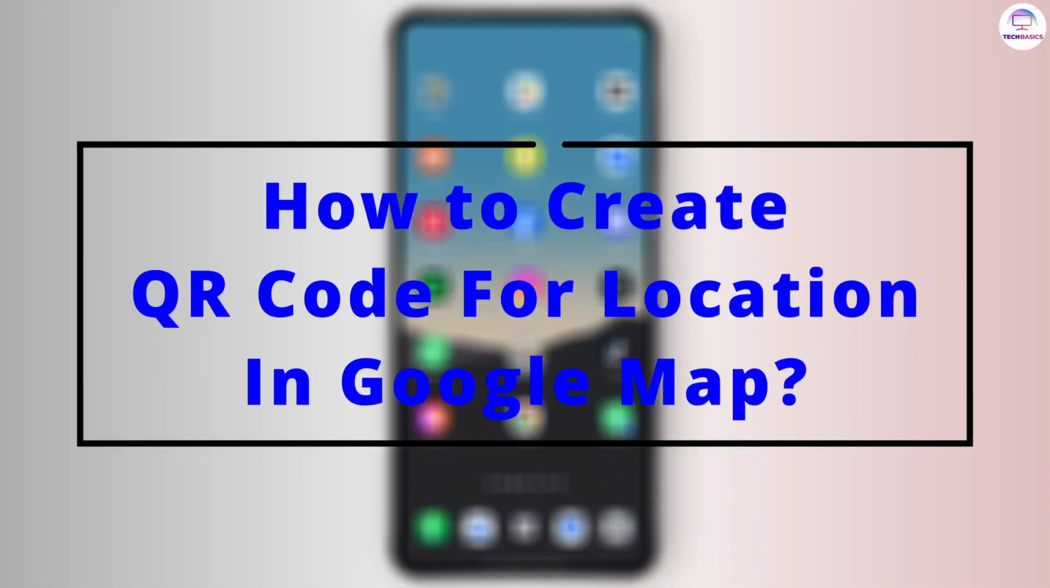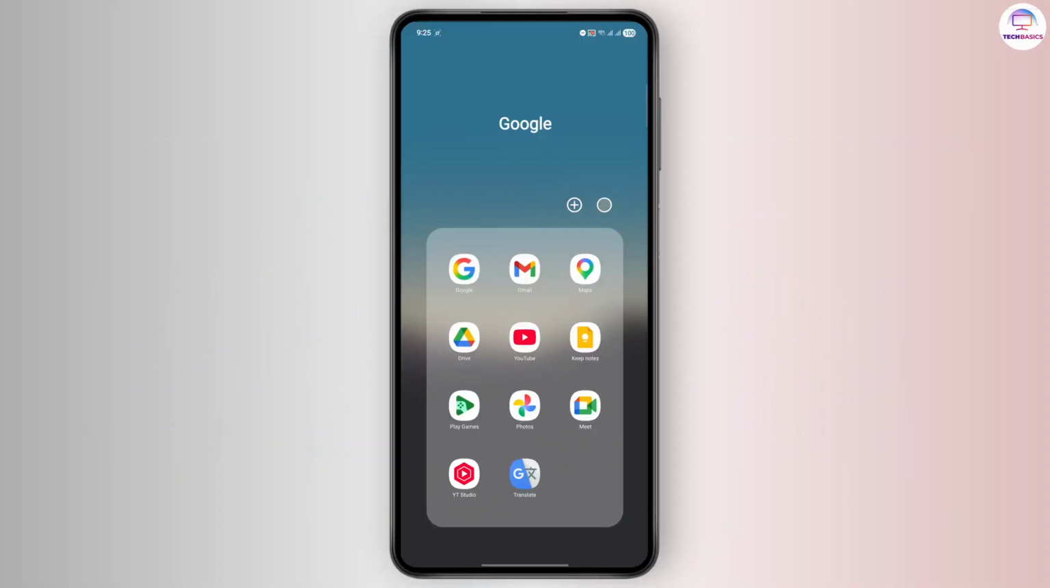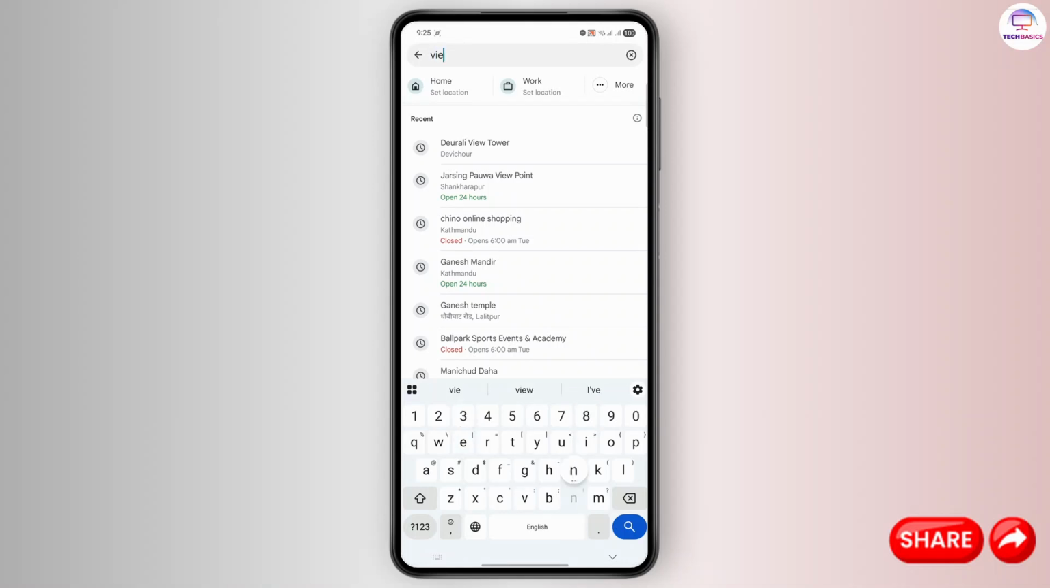How to create a QR code for a location in Google Maps on Android. This tutorial shows you how to generate a scannable QR code that takes anyone straight to a specific place on your Android. First, open the Google Maps app on your Android device and search for the location you want to create a QR code for.